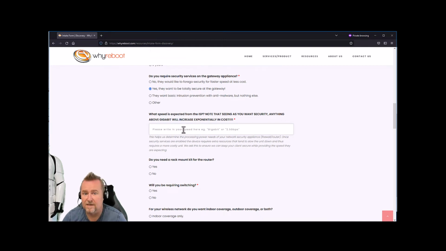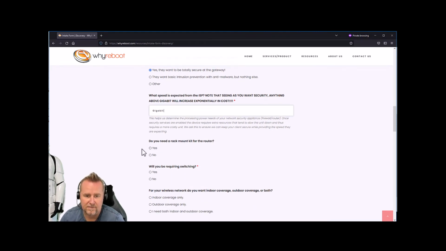Now, what speed are you getting, right? So gigabit. If you say more than gigabit, then we're probably going to reach out and say, okay, can you tell us exactly how fast? So ideally, if it's more than gigabit, you would say it's 2.5 gigs, it's 5 gigs, it's 1.25 gigs. That way we can size the right firewall, the right appliance for whatever the situation is.